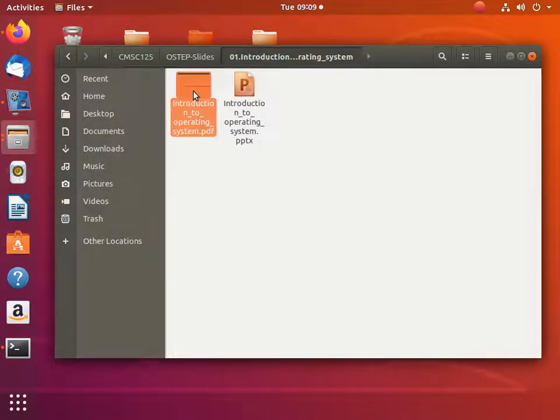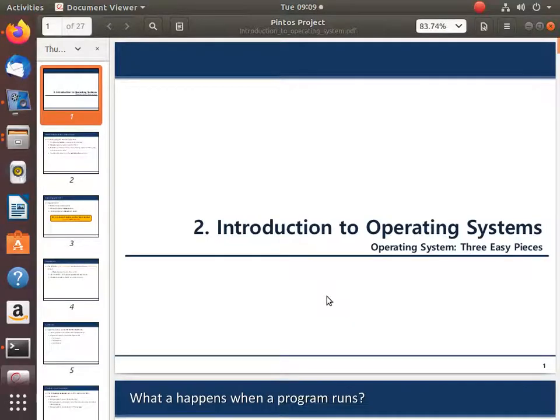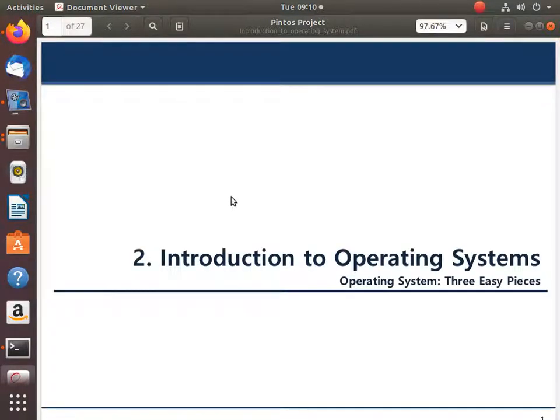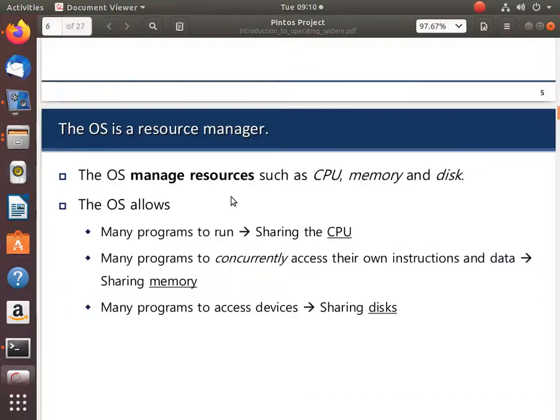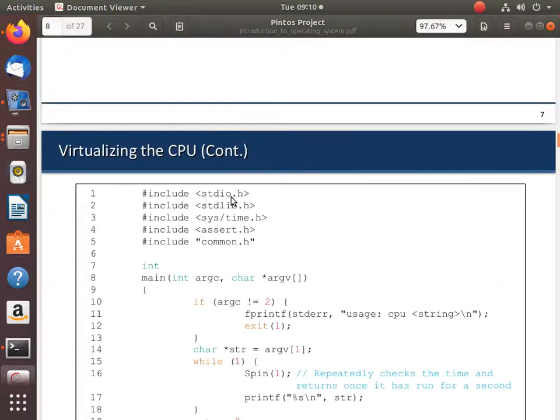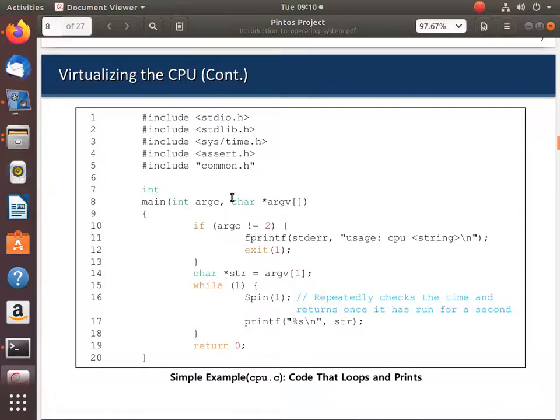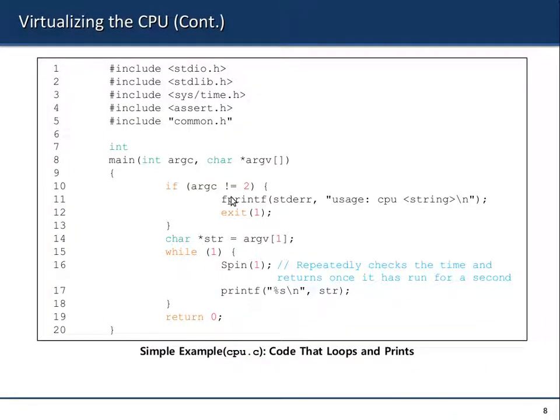Okay, so just some illustration on how to show some of the codes that were run or supposedly should have run at home. So to illustrate some of the concepts about the operating system, this one here is an example of a source for virtualizing the CPU.